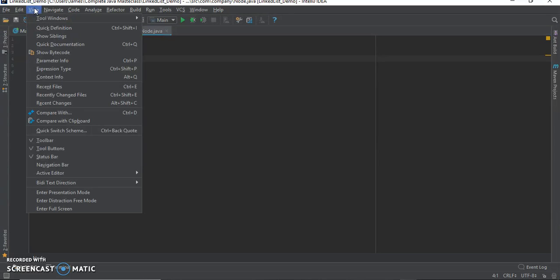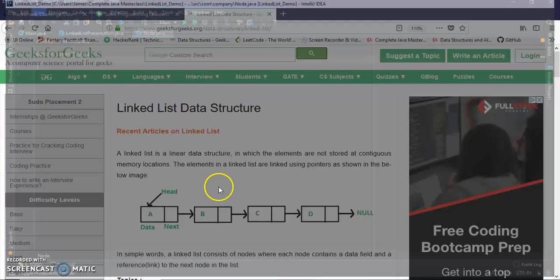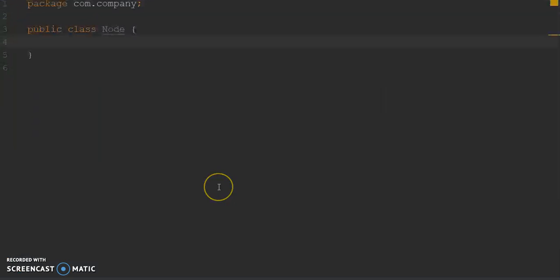So let's go to View, Presentation Mode. Okay, so the first thing we need, as we showed in the picture there, a node has two things. It has data and a pointer. So we're going to say data in the node. We'll do int. Now I don't know if it could be a string or a char. I'm assuming it can, but just for this demonstration, we're going to assume the data in the node is an int data.